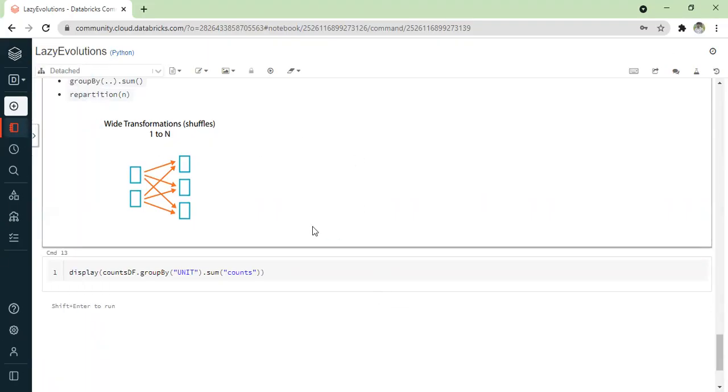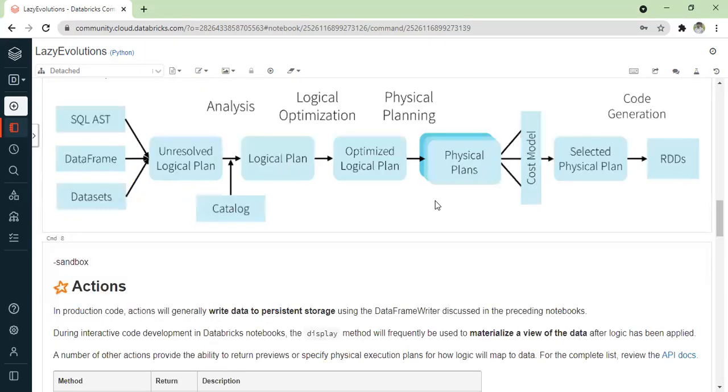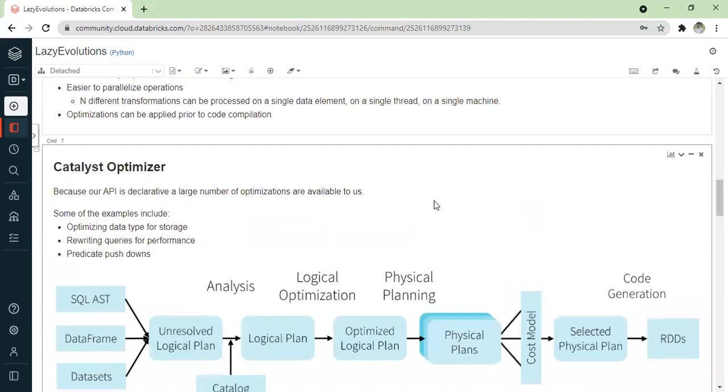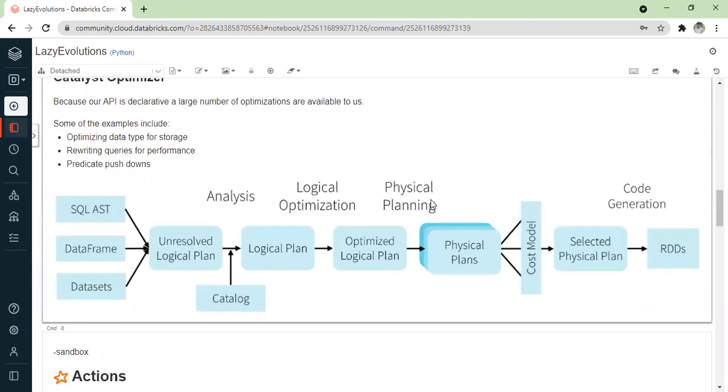Rajiv is asking whether the Catalyst optimizer and the DAG, the directed acyclic graph, are the same. The Catalyst optimizer will build a kind of graph, and it will evaluate that graph. Then it will do the actual action.